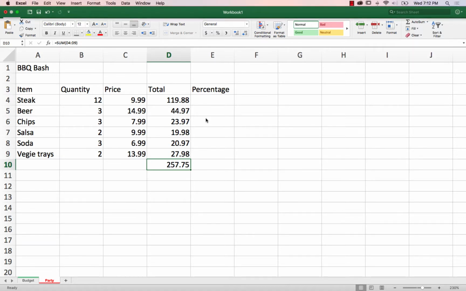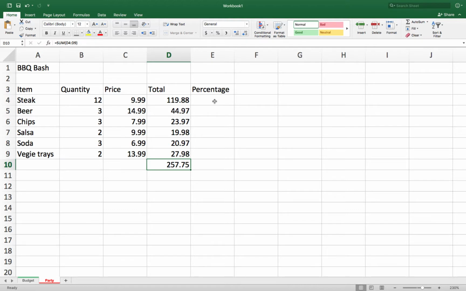All right, so now let's get a little tricky, you guys. I want to figure out where all the money's going. I want to figure out what percentage each of these items is of the grand total. To figure out the percentage of the first item, I want to take the total for the first item divided by my grand total, right? That will figure out the percentage.